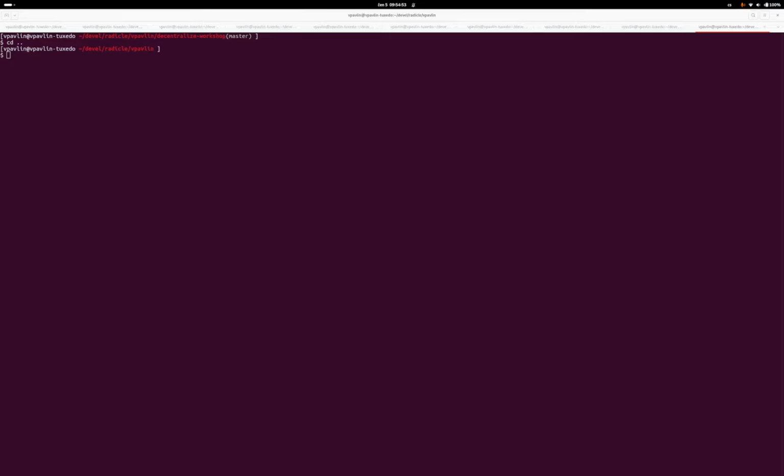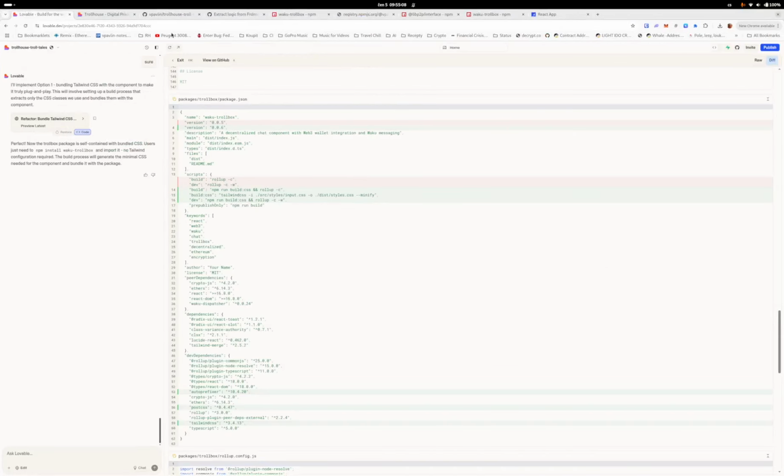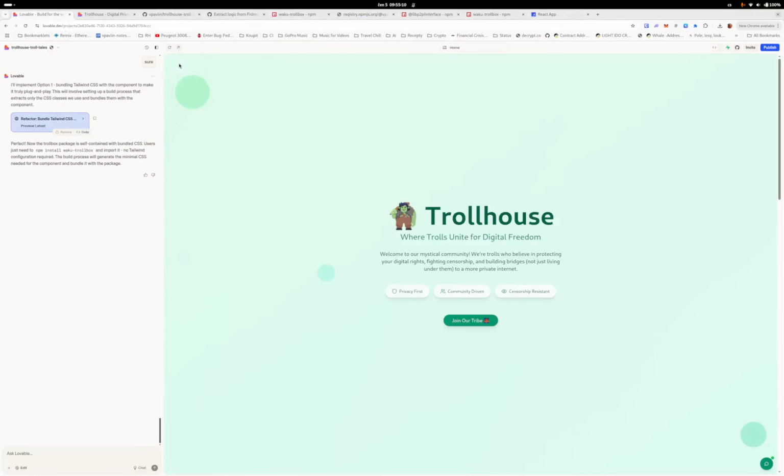Hello, hello. So as a follow-up to yesterday's vibe coding stream that we did for Waku and Lovable and building the Trollbox, which you can see here. This is the Lovable UI, and this is the Trollbox that we have built.